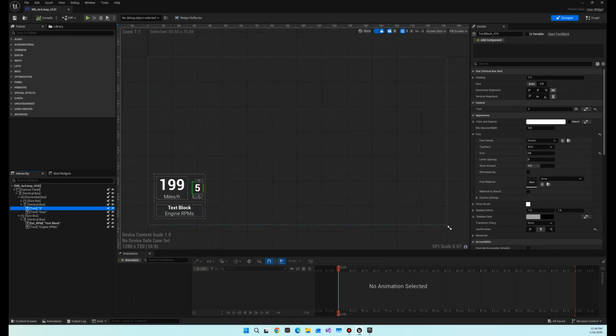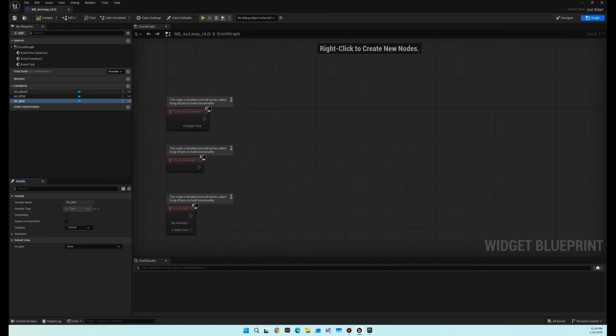So we have our gear here. I need to turn that on and say txt gear. All right, so this is now a variable, so we should see this in the back. If we come back to our designer graph, we have 3 variables. We have speed, RPM, and gear.